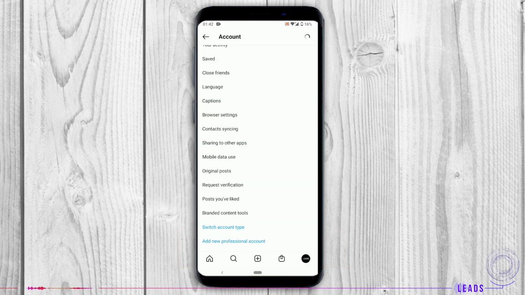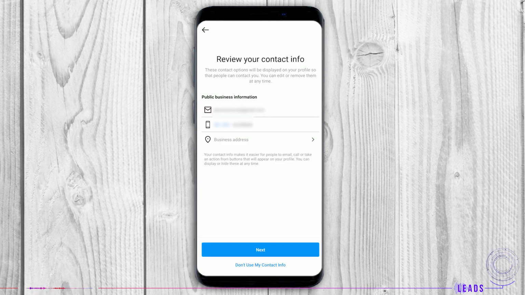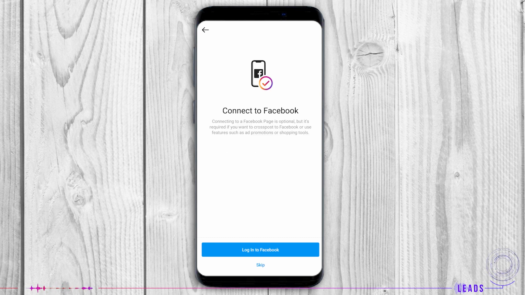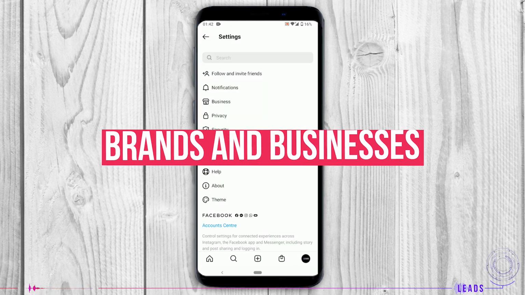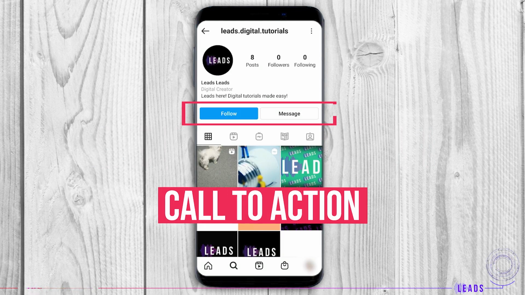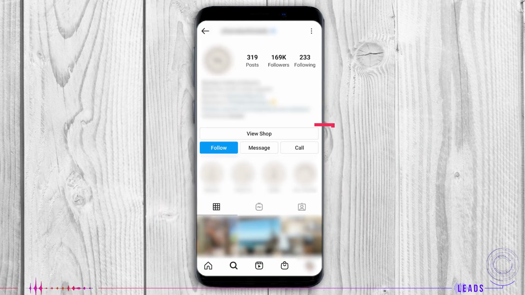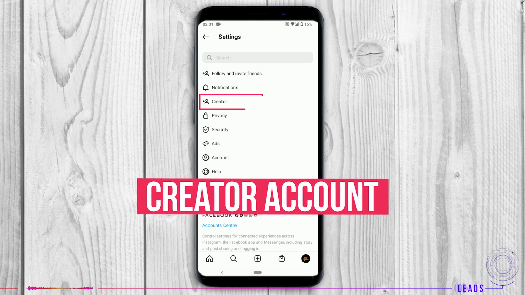Instagram's creator and business accounts are nearly identical in features. When setting up a professional account, you will have to add contact details and even connect to Facebook. It's time to show you how to set up your professional accounts. As already mentioned, business Instagram accounts are meant for brands and businesses. Here you can have traditional call to action buttons so that visitors can call you, book, contact, make reservations, or send emails.